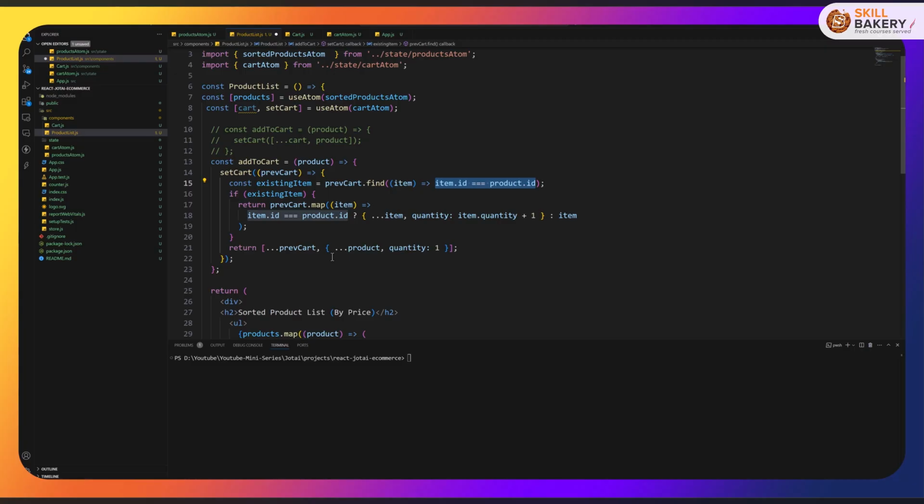And if the ID matches, that means the item already exists. And if it exists, then we are simply updating the item quantity by 1. Otherwise, we are just adding the item itself. And here, we are returning the cart. So, if an item is already in the cart, its quantity increases instead of duplicating the item.